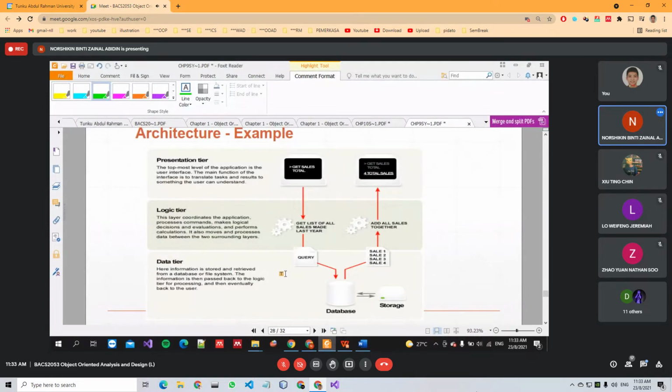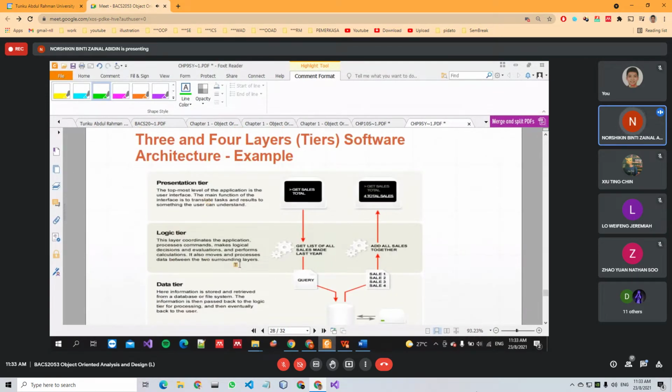Okay. So this is the process from presentation to logic, logic to data, and then the data layer will return whatever data was requested from the logic tier back to this level, and then the logic tier will return to the presentation tier. The presentation will convert whatever data they receive from the logic tier into anything that is readable. Okay, so that's the process from presentation back to presentation.